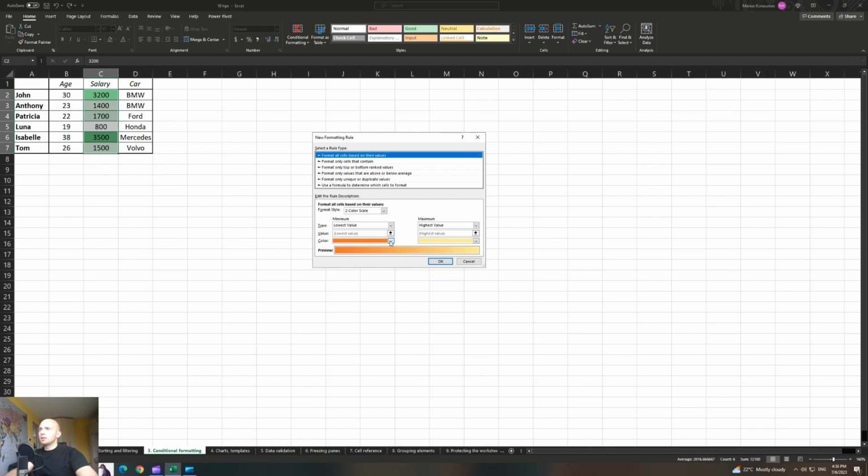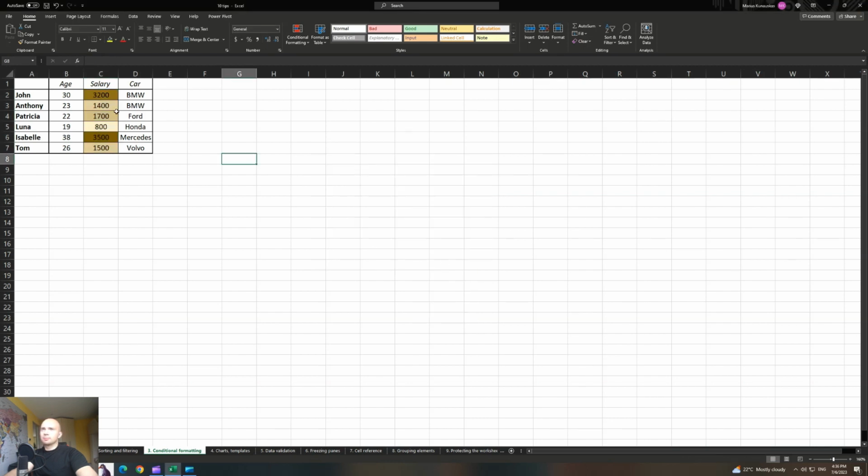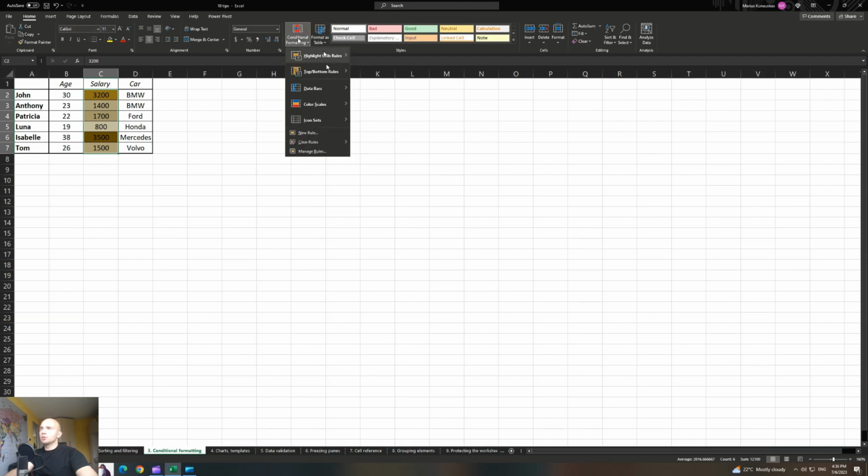We simply select a color for the lowest value, let's say the light yellow, and the highest value, dark brown. And now it's appropriately formatted. There's more conditional formatting rules, but I think that these are the most popular ones. I guess we can also mention the data bars.